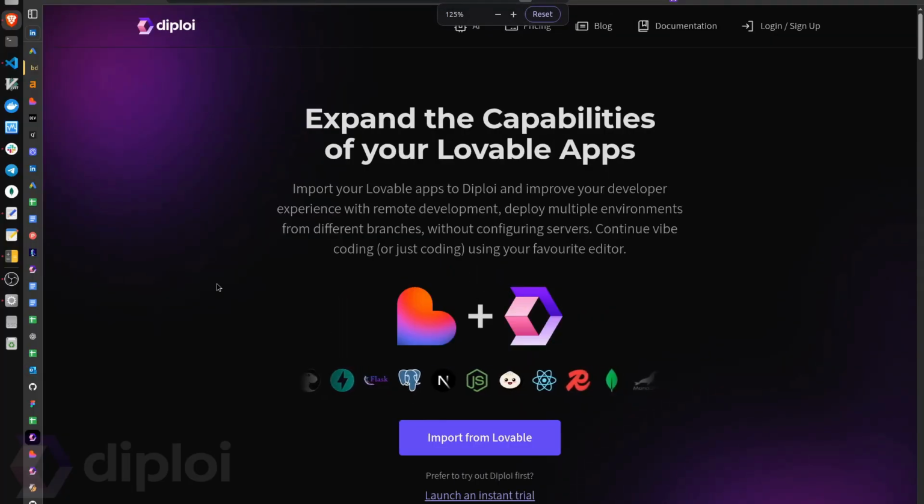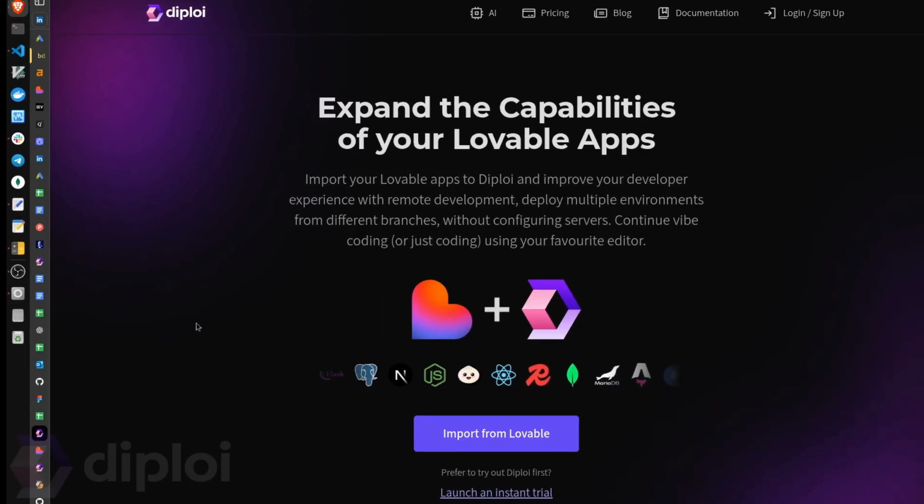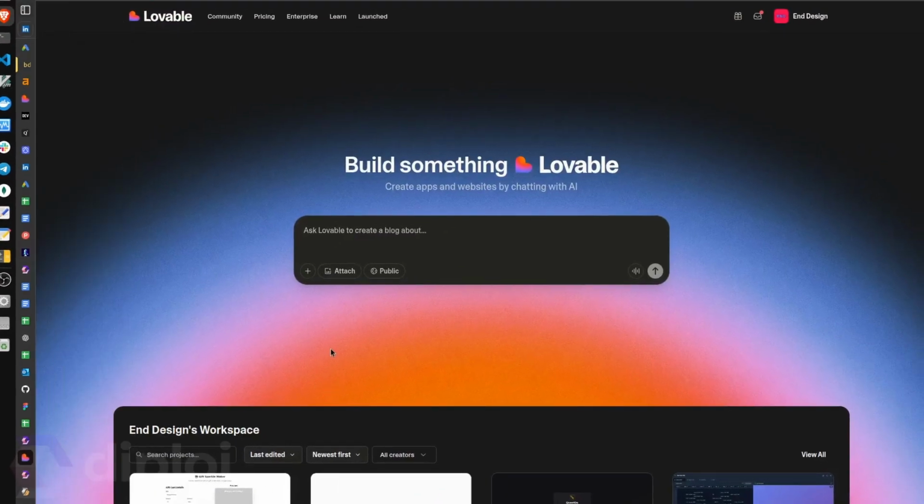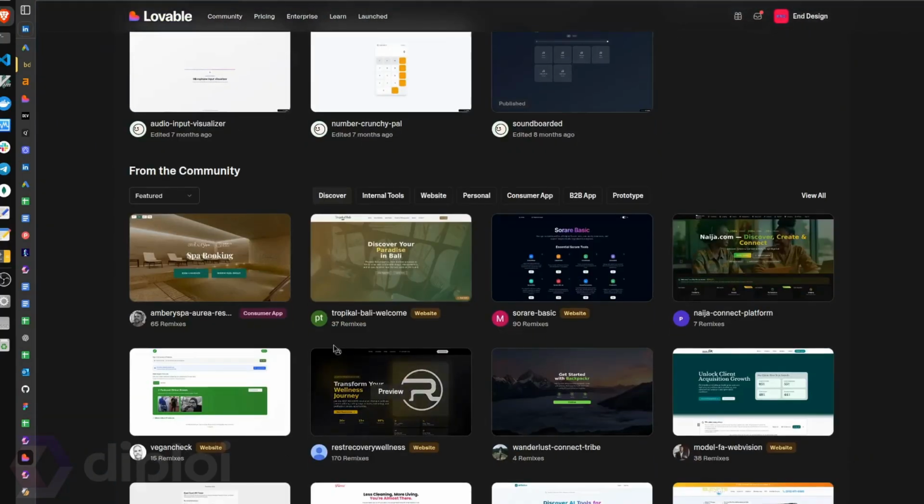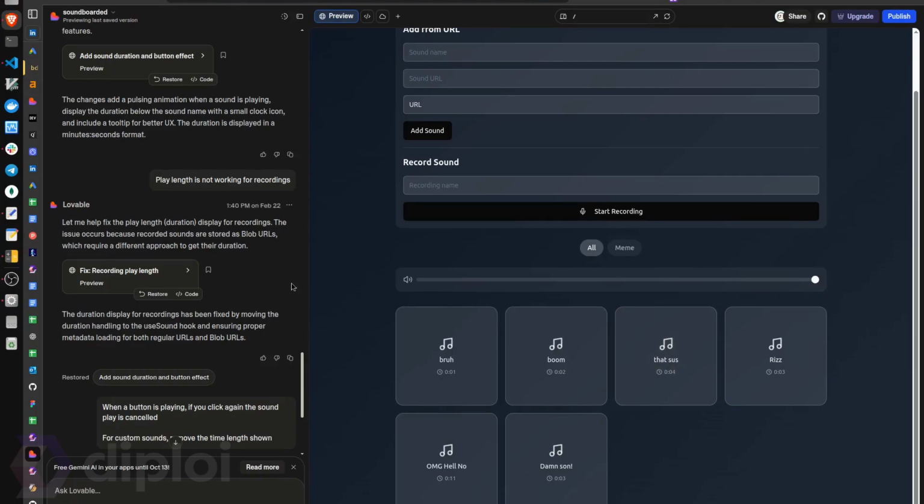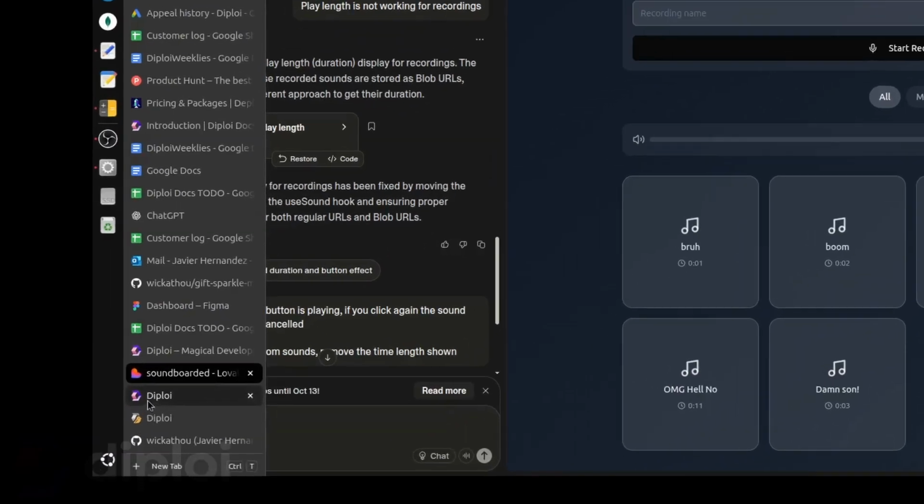Alright, so in this demo, all we will be doing is we will go into Lovable, take one of our projects. In my case, I have a few projects here. I will choose one that is not using any database. This is mainly running all locally on the client side. And I will import this project to Diploi just using the GitHub repository that is attached to my Lovable application. So let's now go into Diploi.